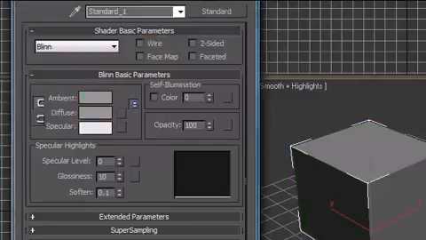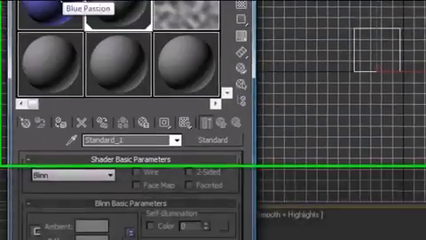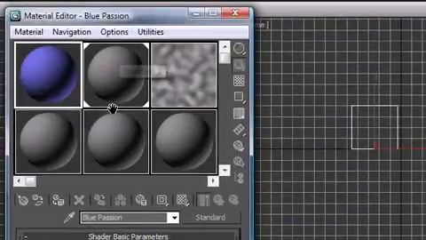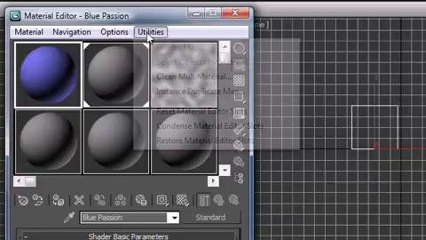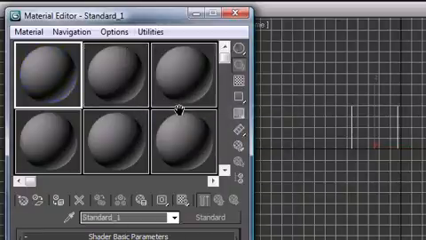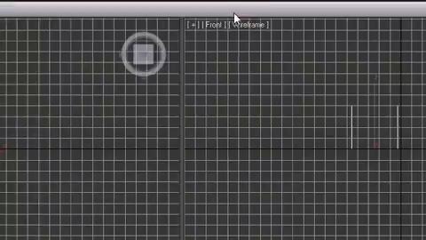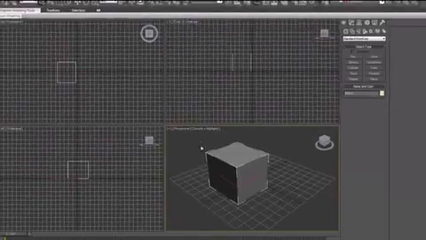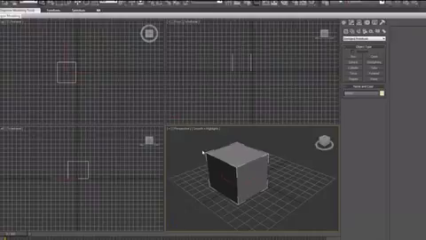So that's how you reset a material. And if you want to reset all your materials, if you know you're going to be working from scratch, just go ahead and click Utilities, Reset Material Editor Slots, and look at that, they all reset back to basics. So those are your basics of how to work with materials. In the next couple tutorials we're going to be learning how to make some pretty sweet materials, but for now I just wanted to show you around the material panel so when I'm working you don't get lost.